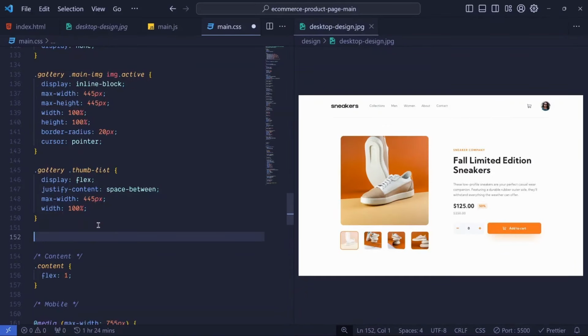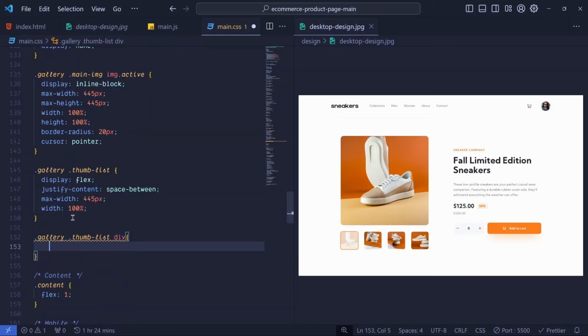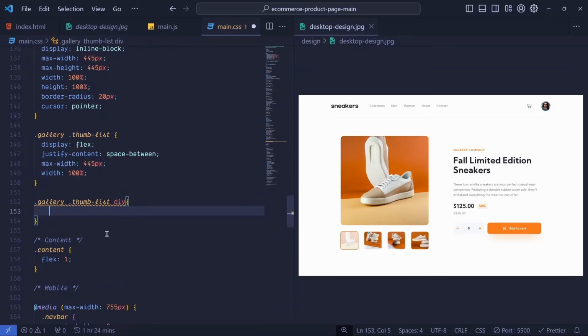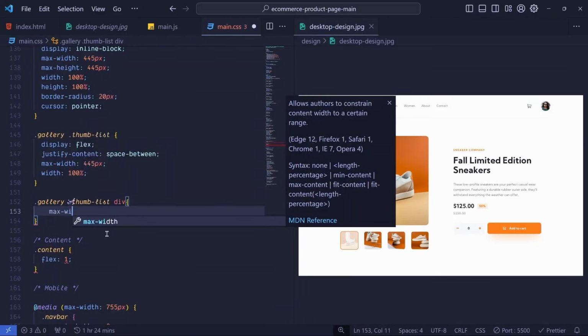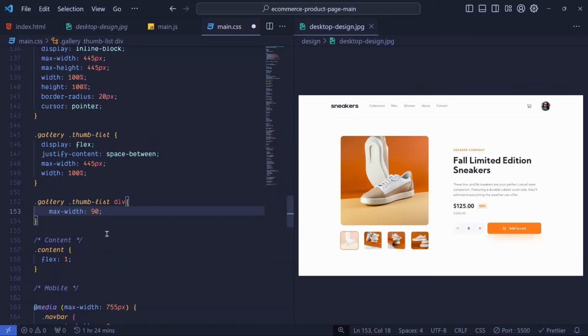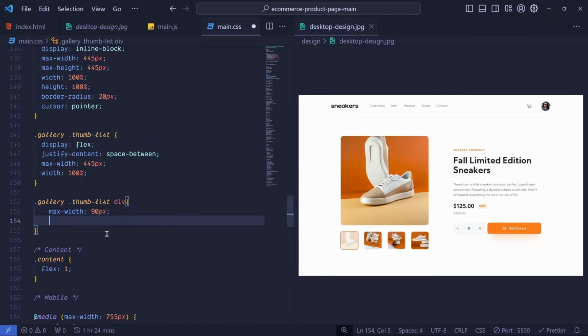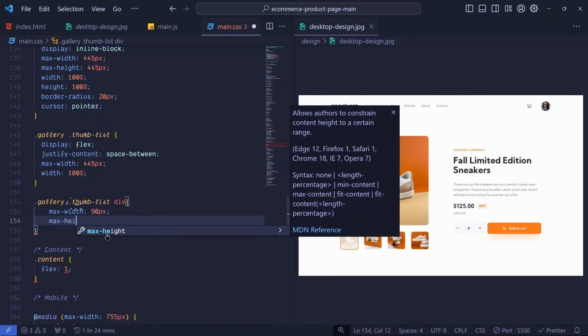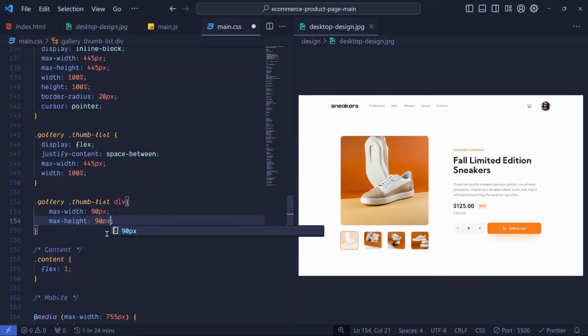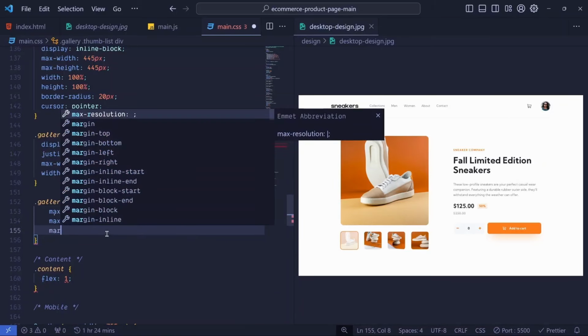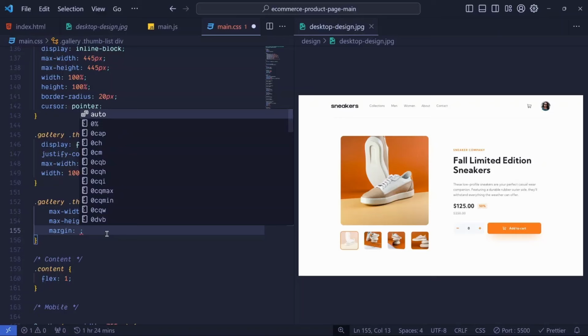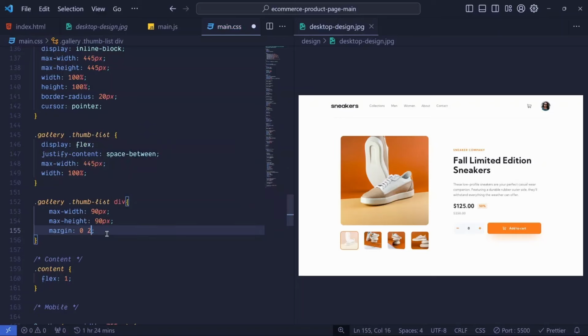We will target the div, so we'll say .gallery .thumb-list, and then remember we added a div for each of the images, and this is the div that we'll target here, and we'll give it a max-width of 90px, and then we'll also give it a max-height of 90px, and also we'll have some margin. Top and bottom will be 0, left and right will be 2px.